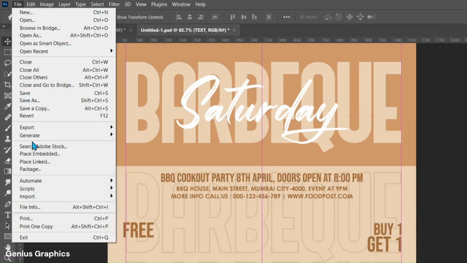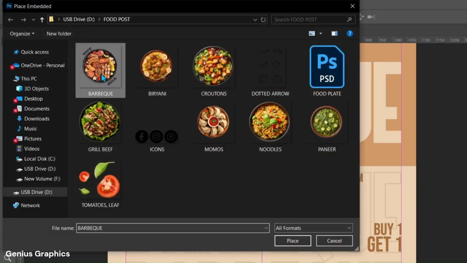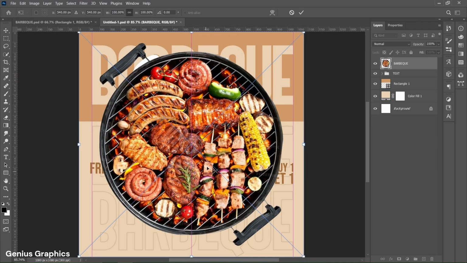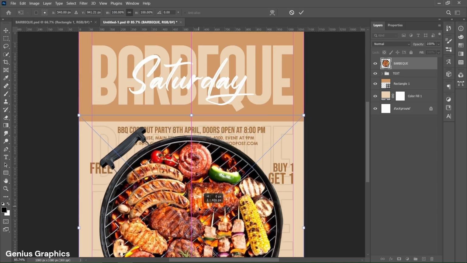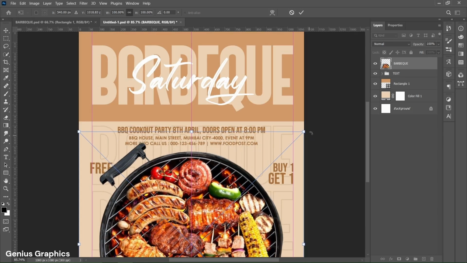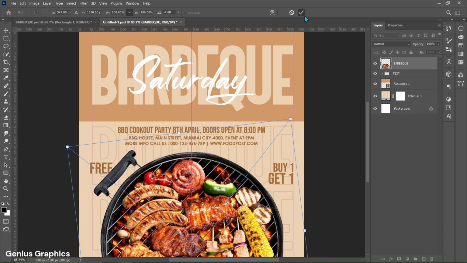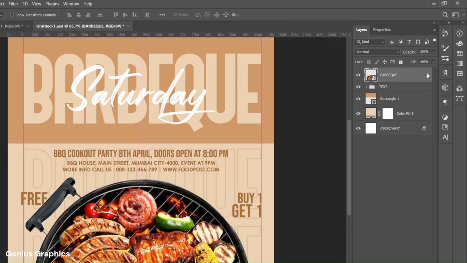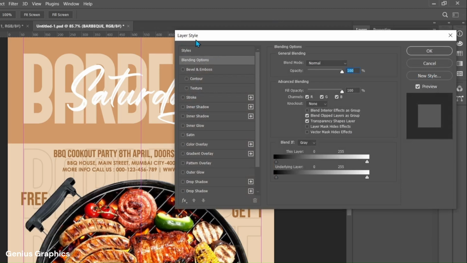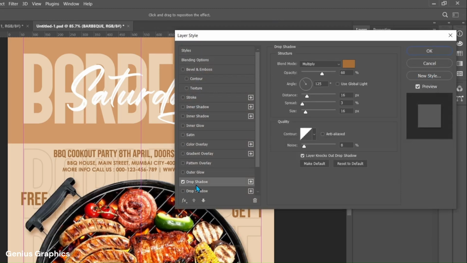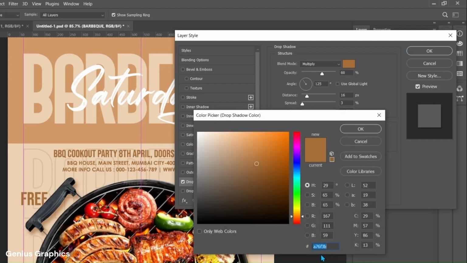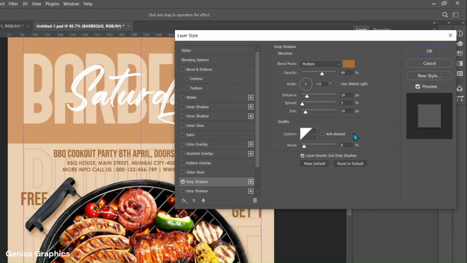Then from File, place the barbecue image. The image link is provided in the description. Place it accordingly as shown. Slightly rotate it to -7.0 degrees. Double-click on the image layer and from layer style add drop shadow. Copy this hex code for drop shadow color. Copy these overall settings.